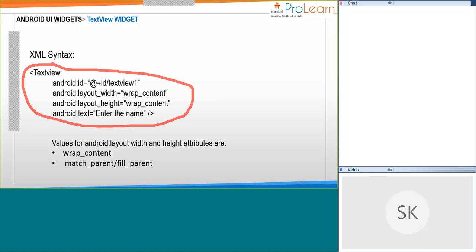Here you are giving the variable name. Here you are specifying the width and height. And here you are specifying the information, what needs to be displayed.